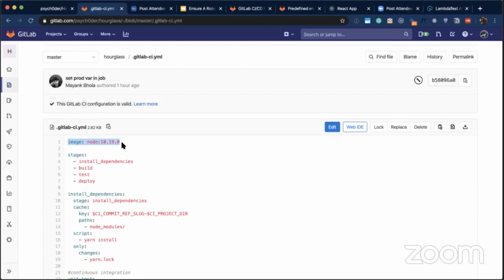Since my project is on the MERN stack, MERN basically stands for Mongo, Express, React, and Node.js. This is a very popular stack amongst JS developers for both backend and front-end development. Since my project is based on Node.js, I have chosen this version and particularly pinned it there just to ensure that my builds are always consistent.